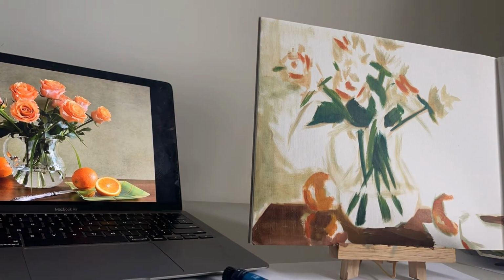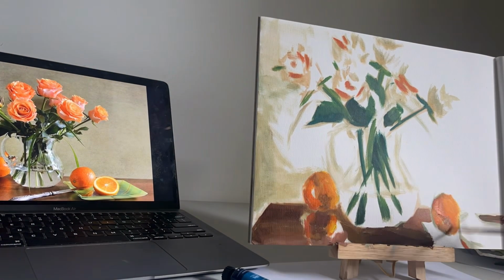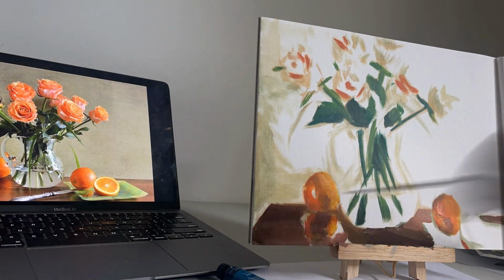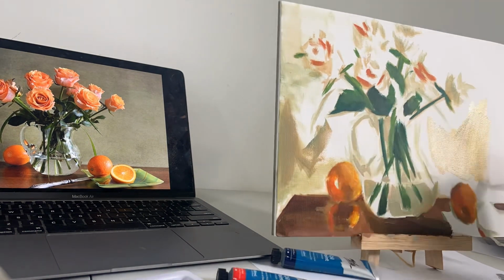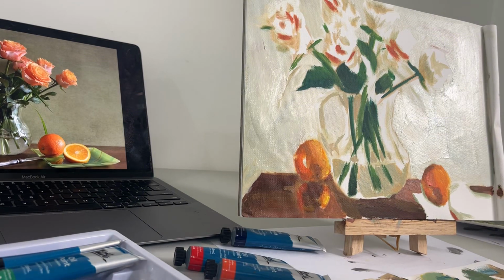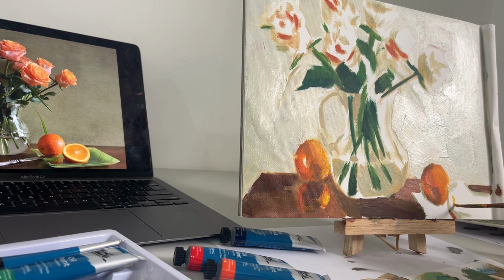So the first area of darkness that I painted in was the flower stems and leaves. If you turn this image black and white, which is one of my pro tips to help you gauge the values, then you'll notice that the darkest part of this whole composition is actually the flower stems and leaves. And then the second darkest part of this composition would be the shadows on the wooden table.